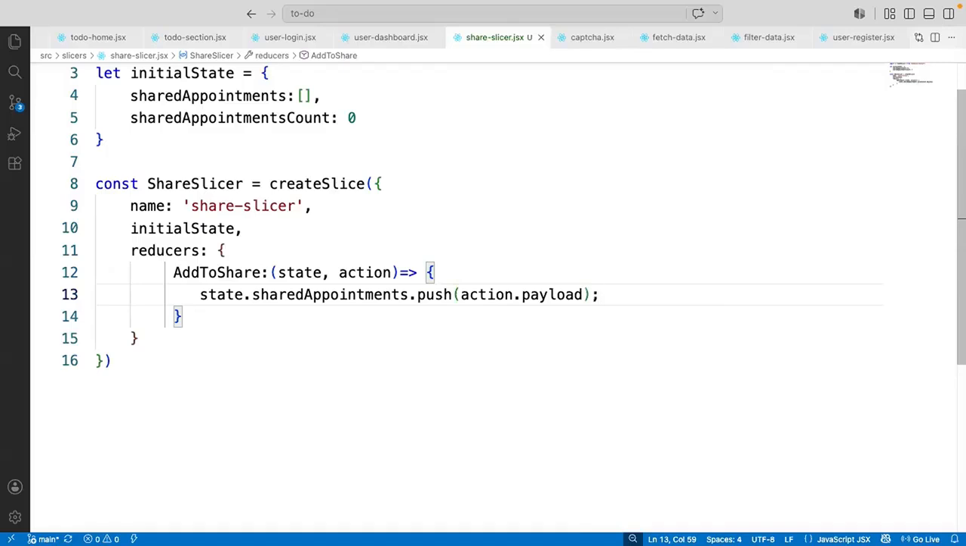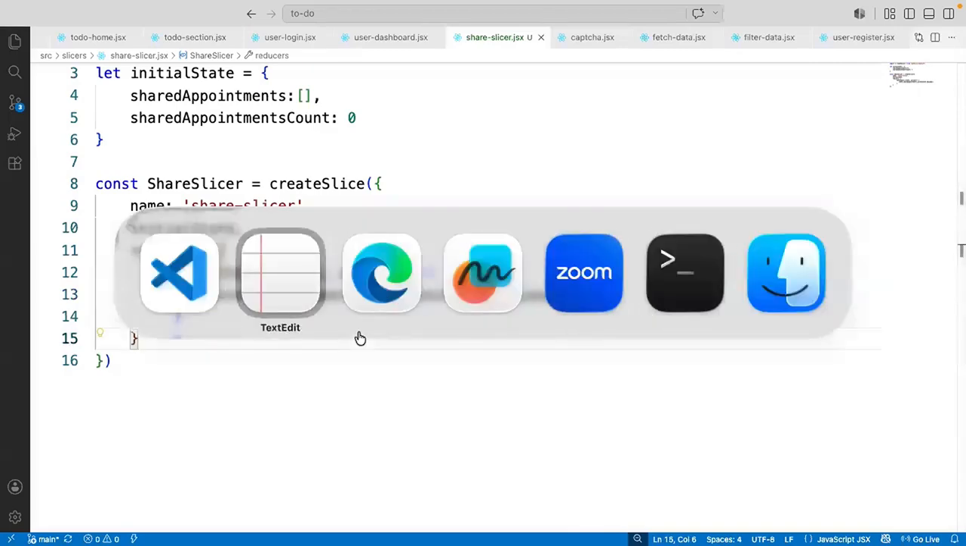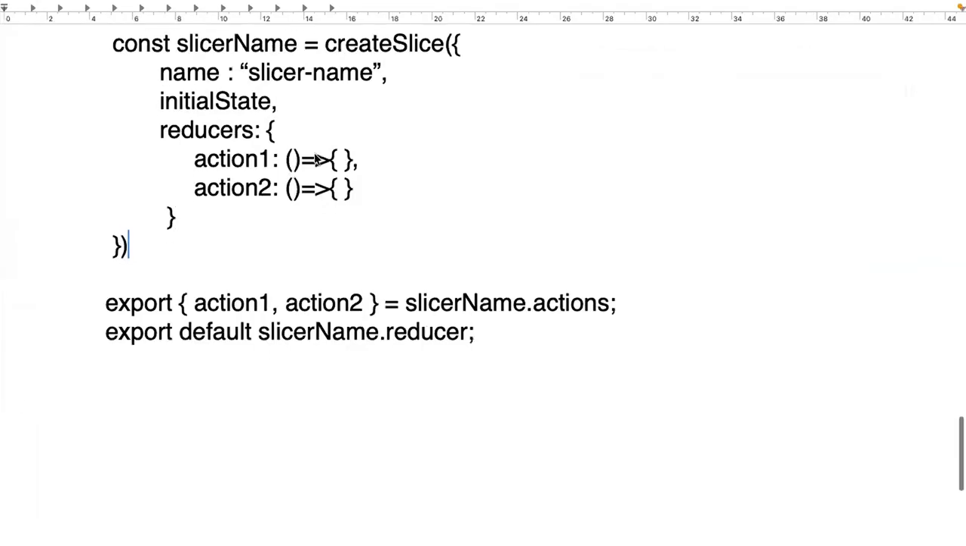When the share button is clicked, we will collect the appointment details. That is called the payload. We will collect the payload and store it in a global store.